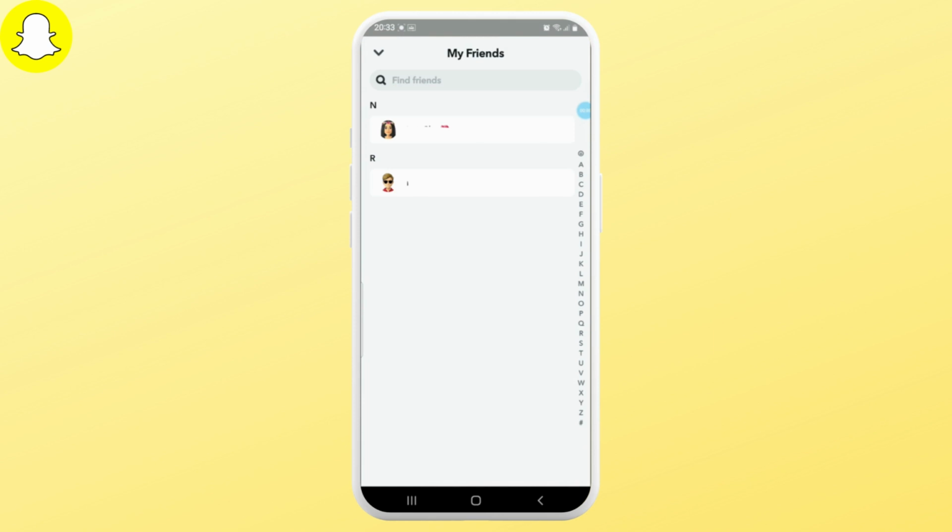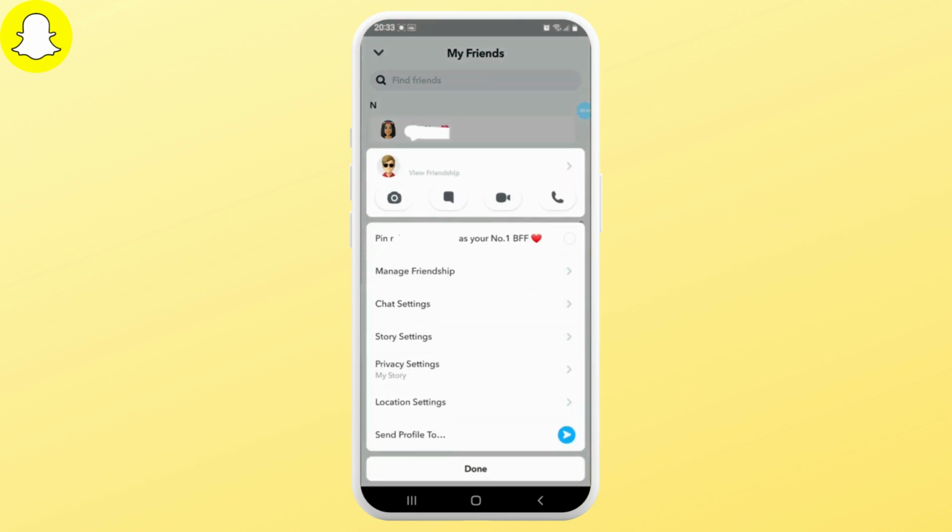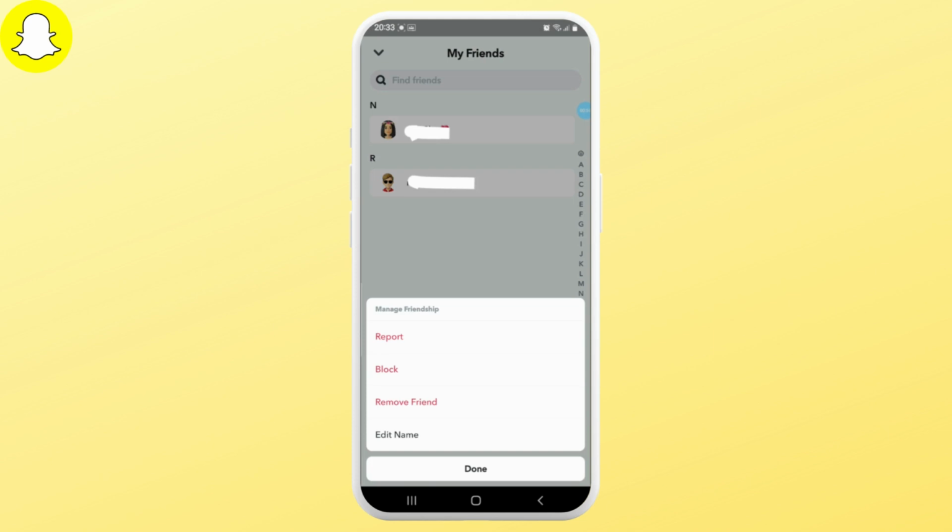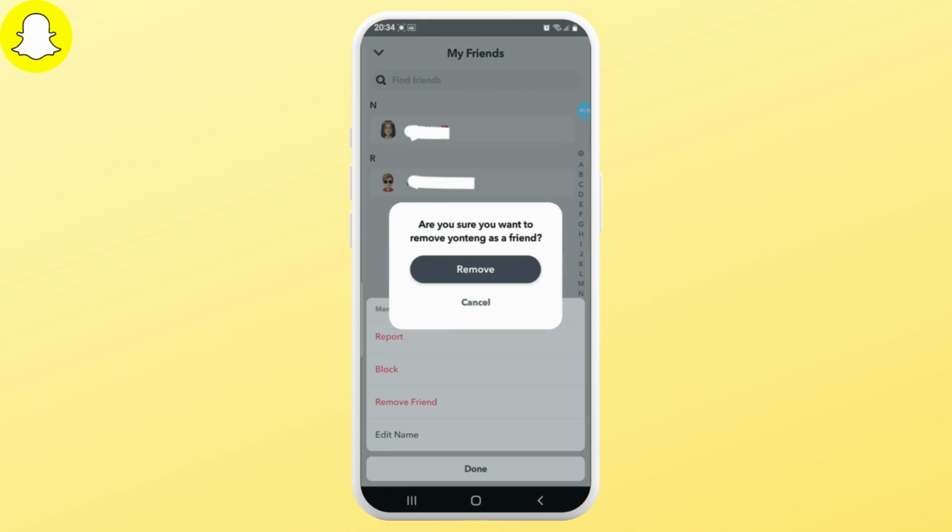Now find the friend you want to delete and press and hold on their name. Now from here, tap on Manage Friendship. A menu will appear with several options. Now from the options that appear, select Remove Friend to delete your friend. If you want to block the friend, then you can go ahead and select the block option. Now a confirmation message will pop up and tap Remove to confirm that you want to remove this friend.